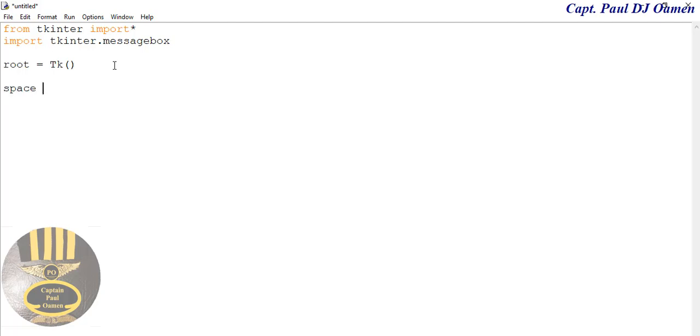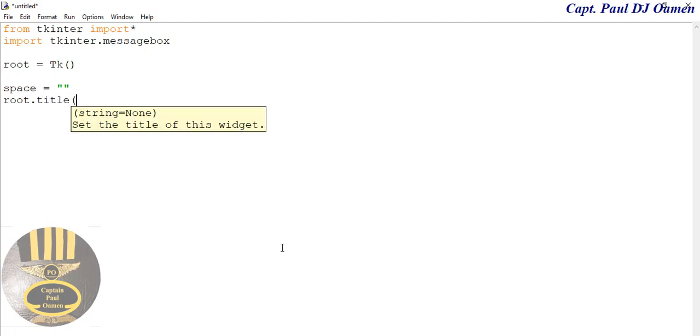The variable is known as space. I want to use that for my title. I want the title centered. Then I'm going to call the root itself. So let's say root.title, and I'm going to make the space, let's go for 8 by space.